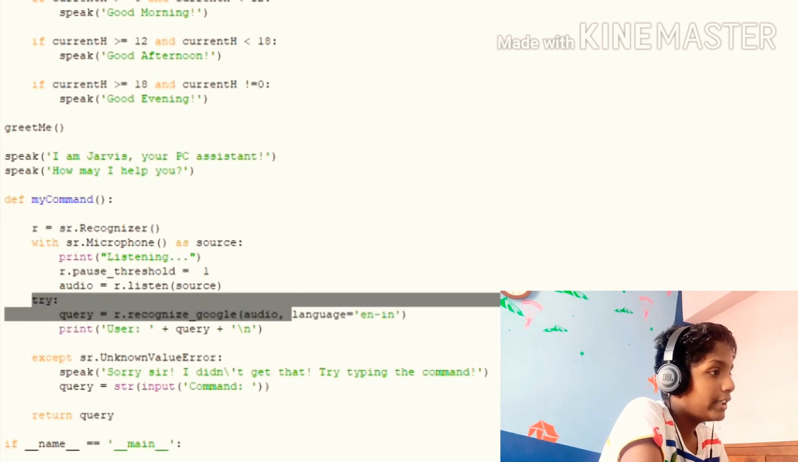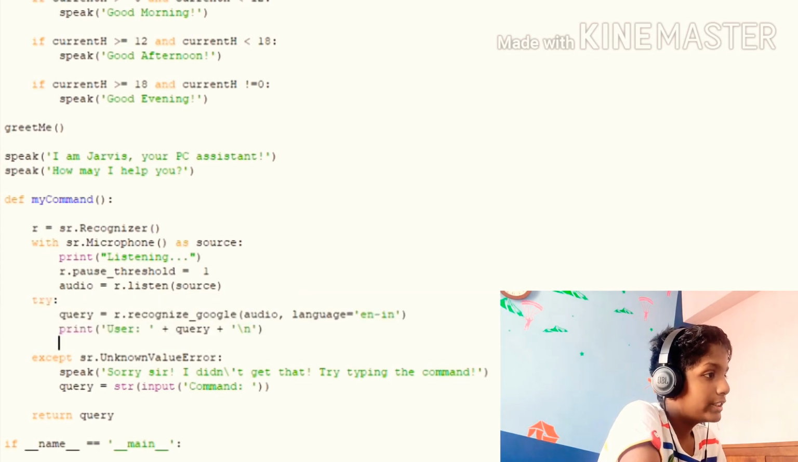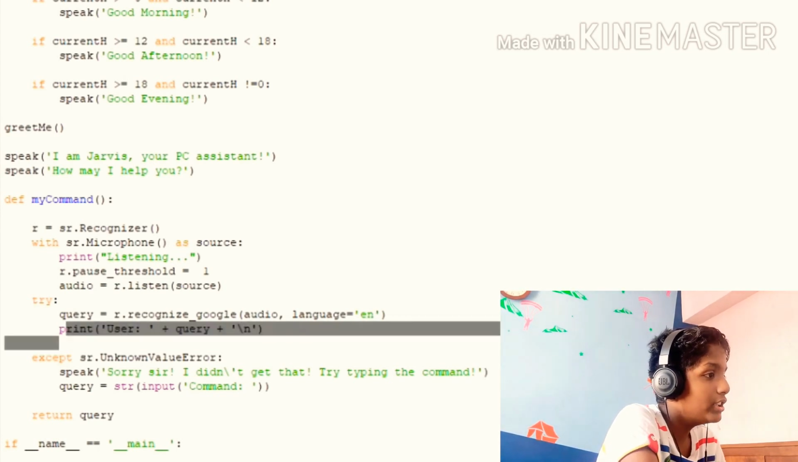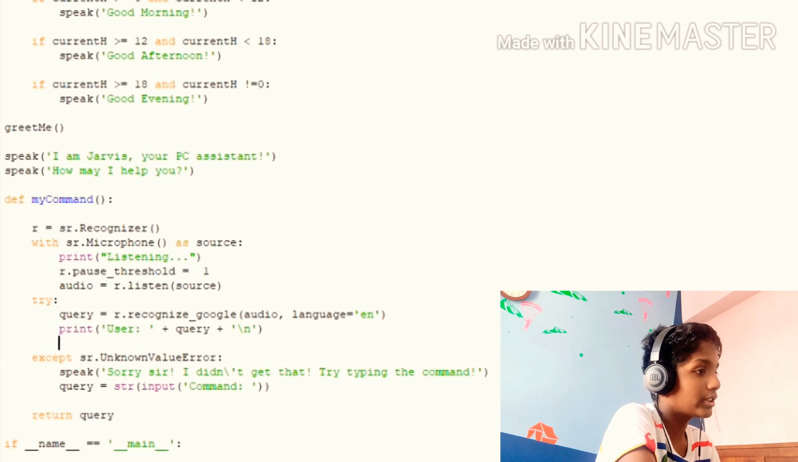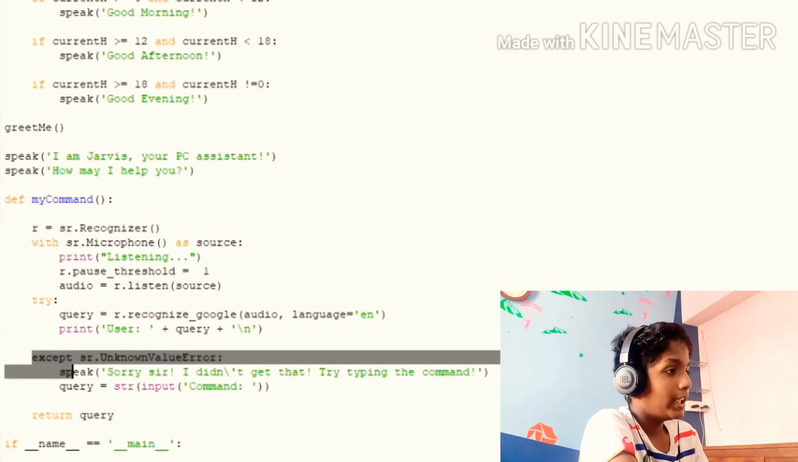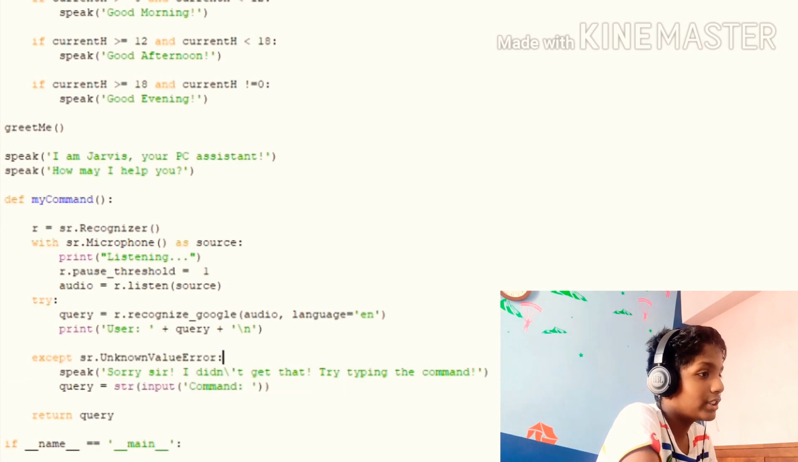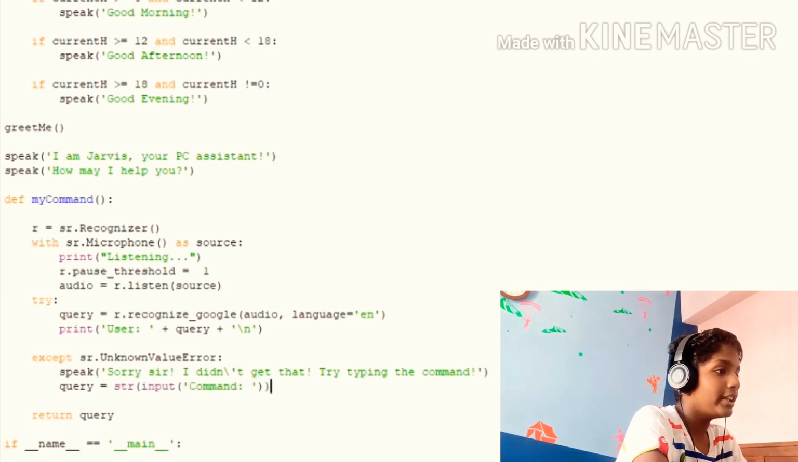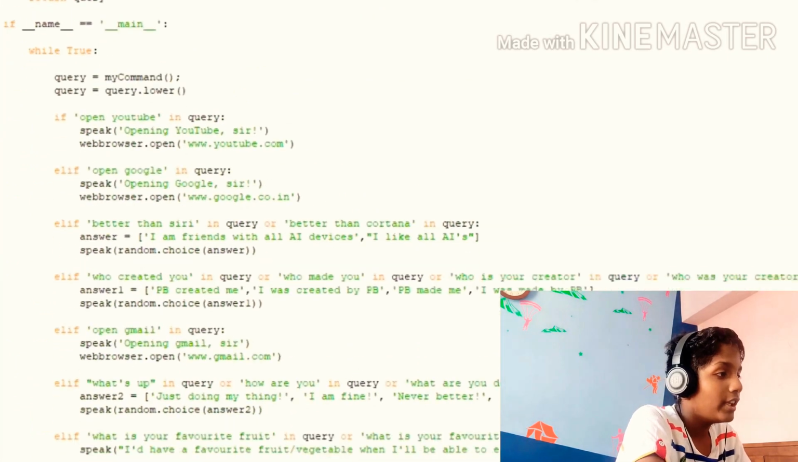And then you're going to try to take the query into the Google recognizing audio, and then you can choose the language. You can use English, India, anything. I can choose normal English or India, anything is fine. And it's going to print your user command. So it's just going to print on the screen what you're saying. And then if there's any unknown value error, it's going to say that it didn't get it right and ask you to type in the command, and then the whole thing is going to be taken into an input value.